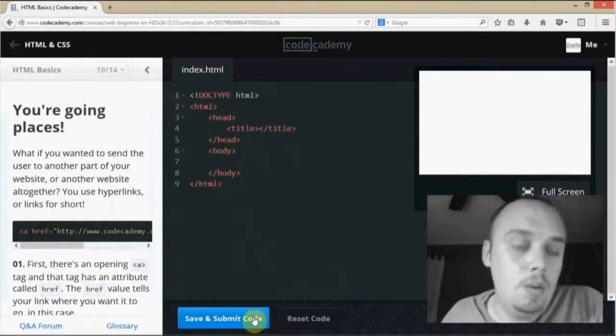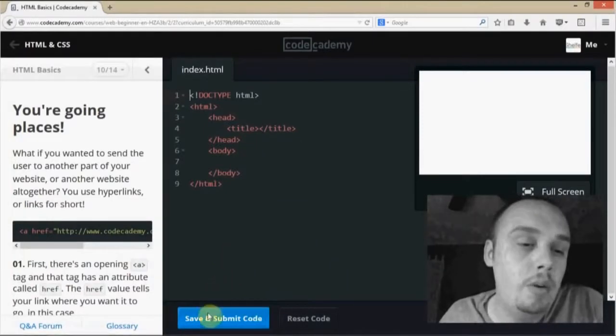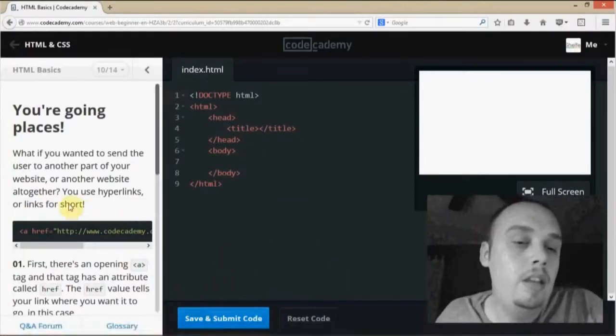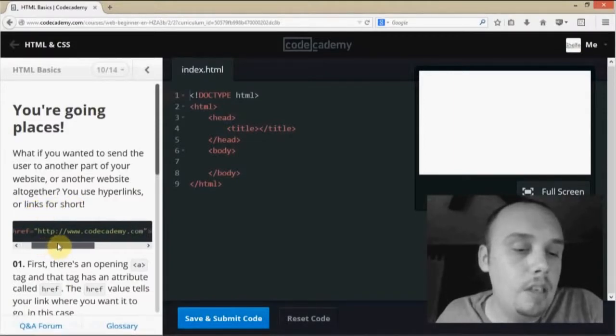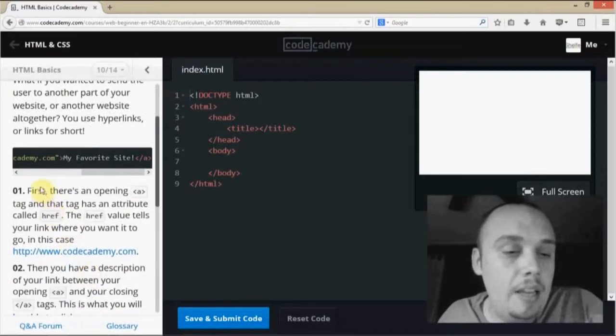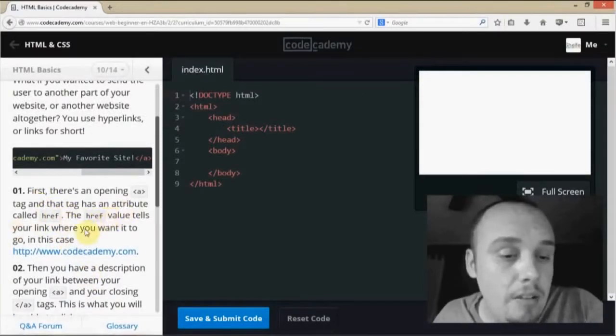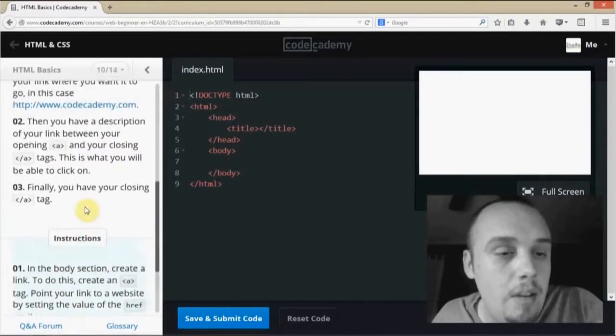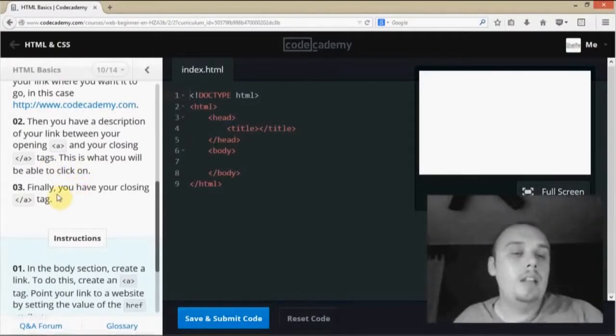You're going places. What if you wanted to send the user to another part of your website or another website altogether? You use hyperlinks or links for short. A href equals http://www.codecademy.com, my favorite site, A. There's an opening A tag, and that tag has an attribute called href. The href value tells your link where you want it to go, in this case, Codecademy. Then you have a description of your link between your opening A and your closing A tags. This is what you'll be able to click on. Finally, you have your closing A tag.